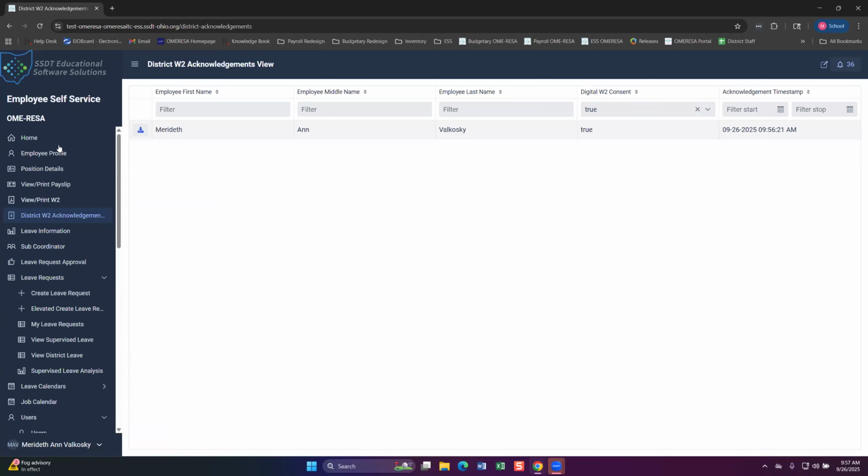In ESS, on the left-hand side, after you click that configuration box to say, yes, we want to do this, you're going to see a District W-2 Acknowledgement tab. If you go over there and say true, you're going to see everybody in your district who is elected to do this.